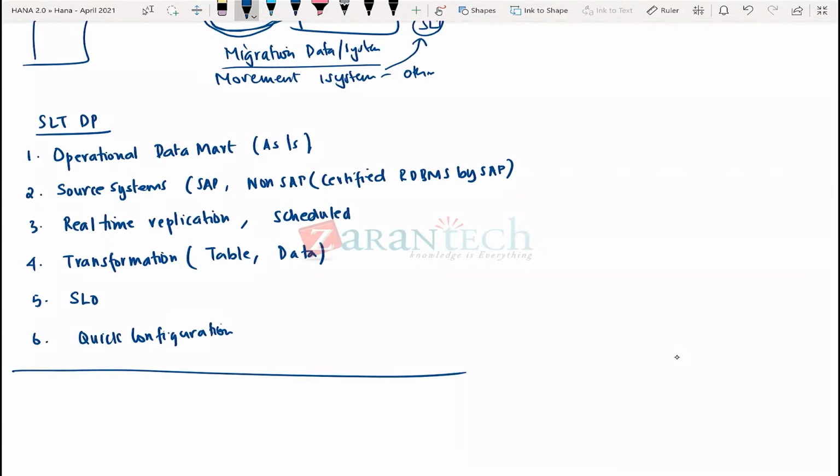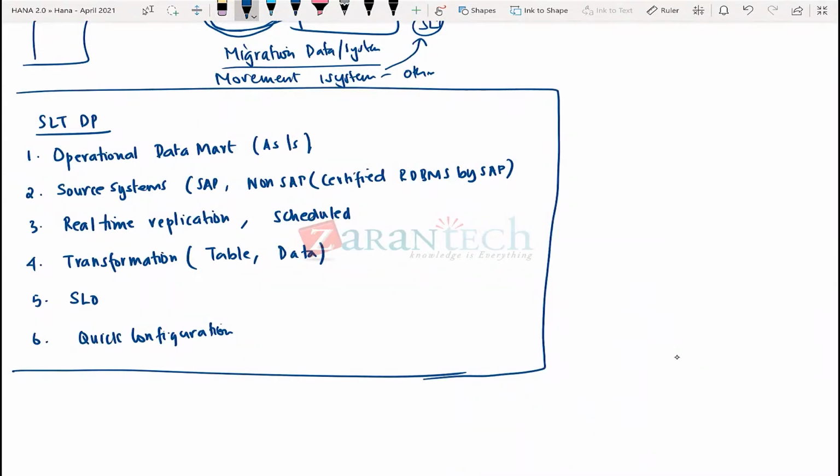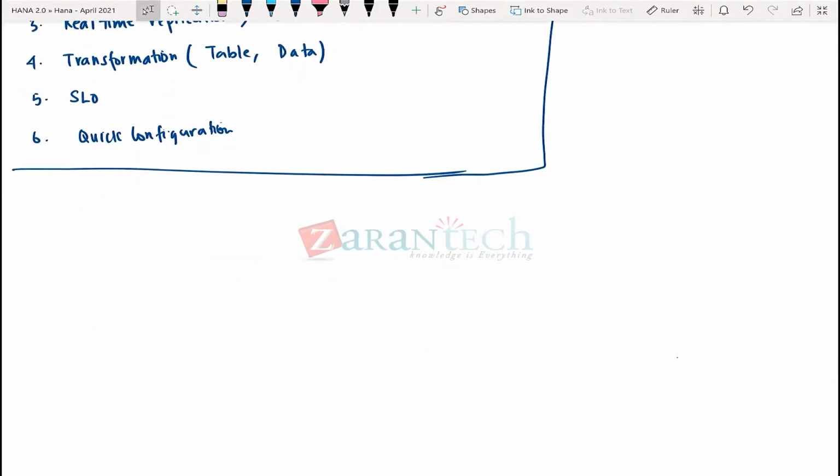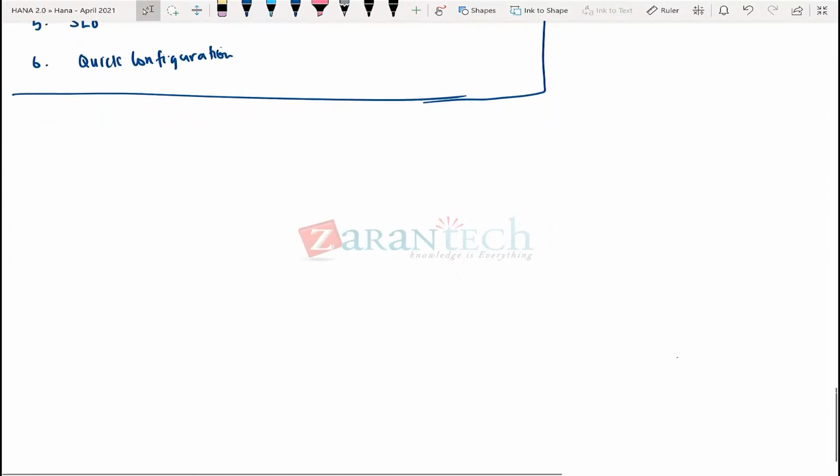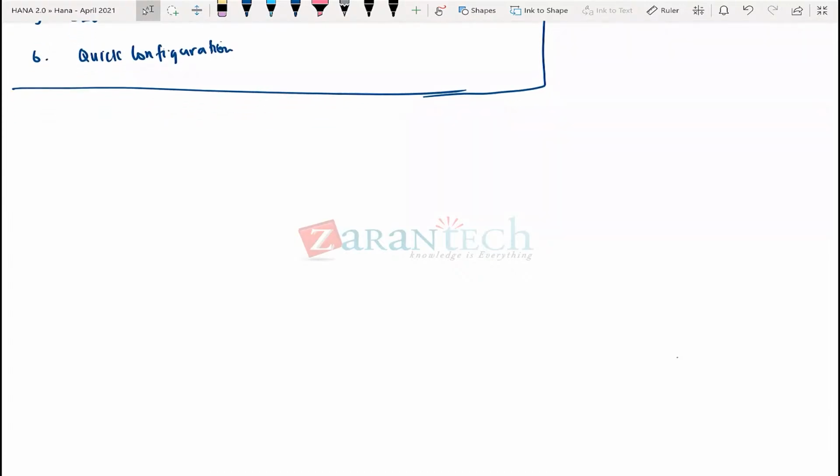So from a theory standpoint, is everybody understanding what the capabilities of an SLT data provisioning technique are? By a quick show of yes or no, please. Perfect. So now that we understand the concept, let's go a little deeper into how this setup is going to be made within an organization. So I'm going to come up with 3 different scenarios.